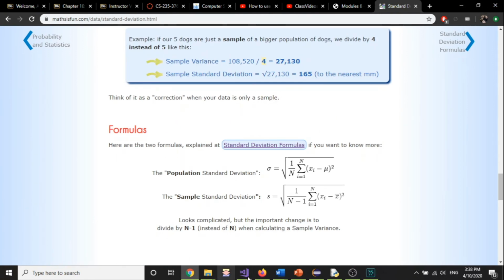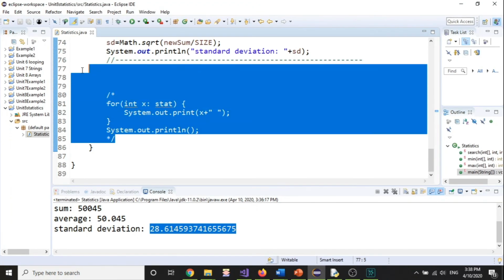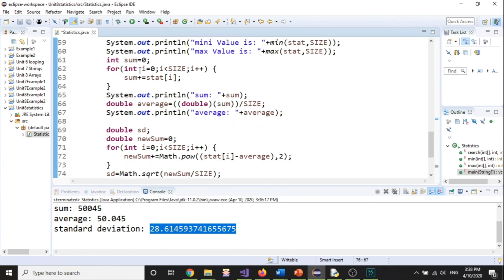Let's go back to the Eclipse. And here in this area, as I showed you before, all I did is basically I did the calculation problem.